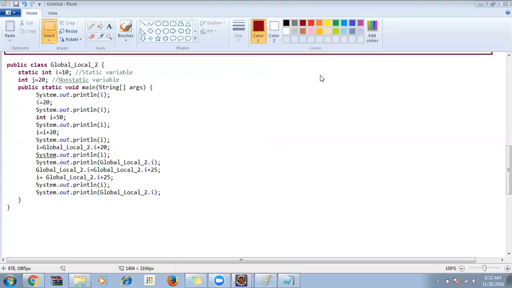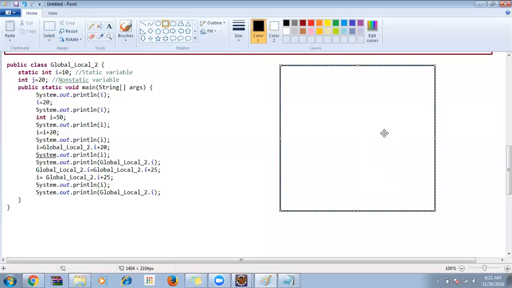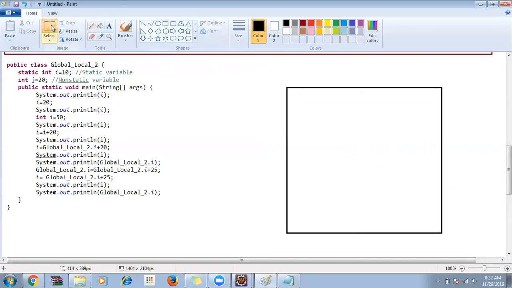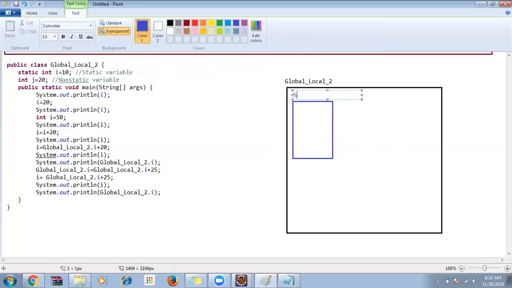Bhargavi, can you tell me what will happen right now when I execute this program? First, a memory location will be created for the name. So the memory location name is global local 2. Then a static pool will be created where all the static variables will be kept.